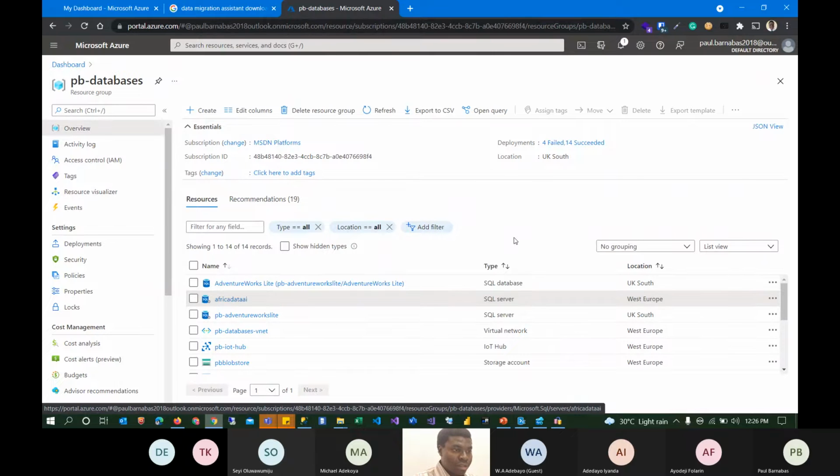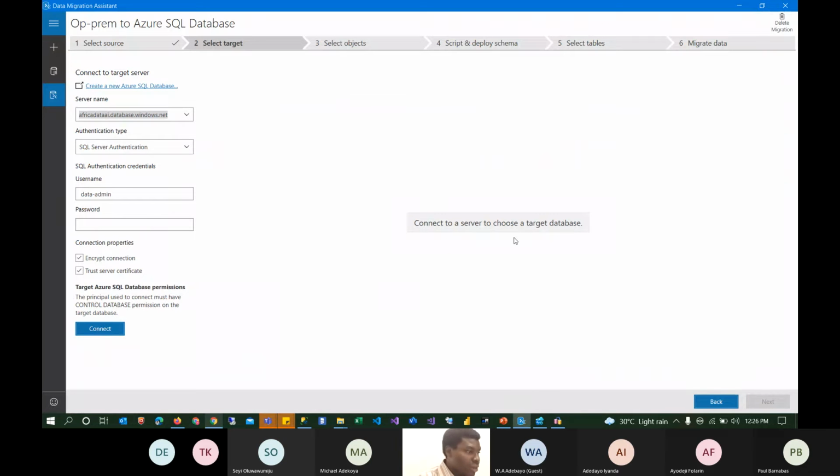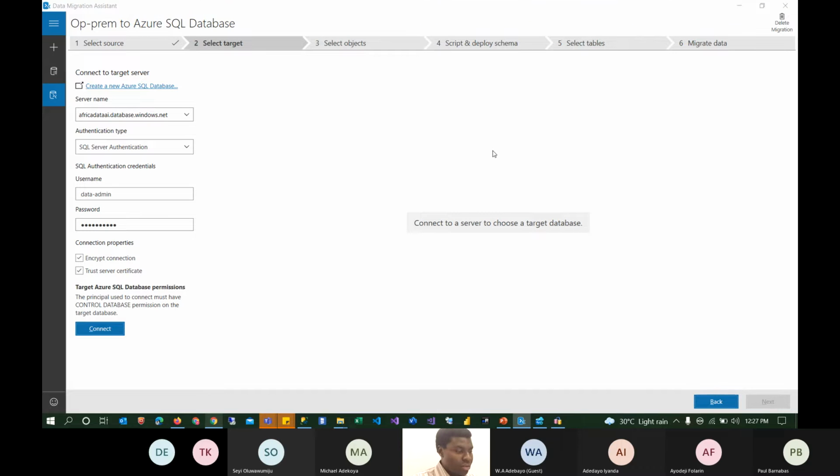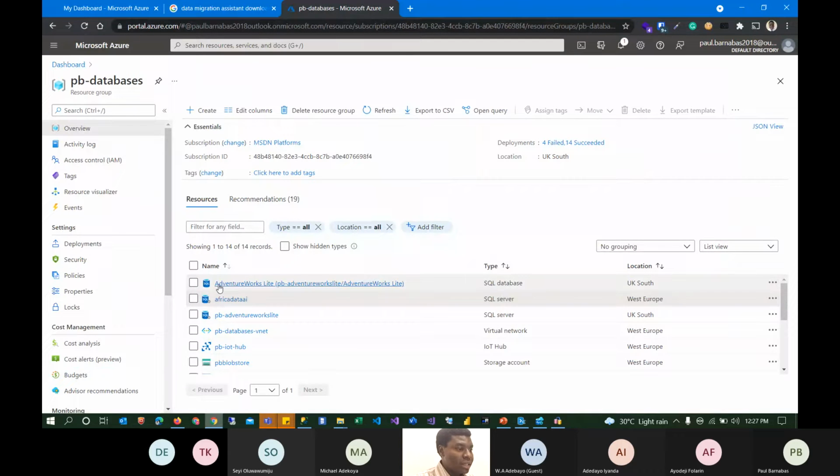So I've explained this, so let me go back to the data migration tool. It's asking me the type of authentication. I want it to be an Azure SQL authentication. The username is fine. I put in my password. Then I'm going to try and connect. Okay, notice something: because I don't have any database existing in that server, it's not showing me anything. So let's go ahead and create a new database.